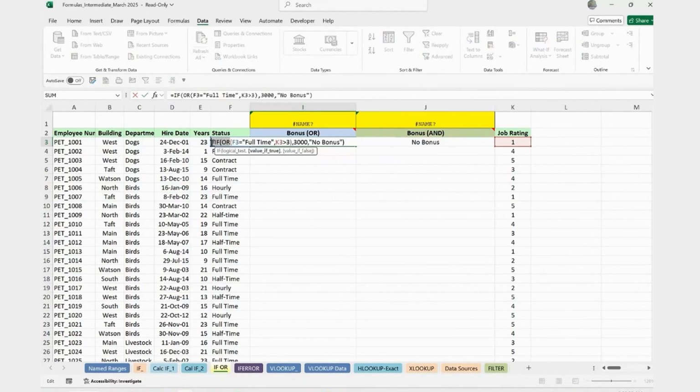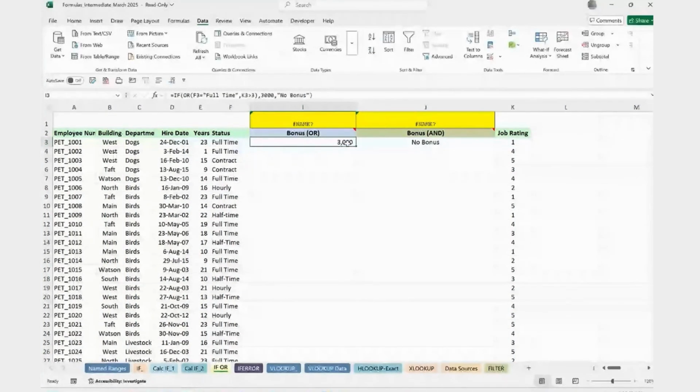So if we look at this one right here, you can see I have an if and an or kind of sandwiched together. So if we say it in real language, we're saying if either of these situations exist, then give them a bonus of 3,000. If neither of them do, then we're going to say no bonus. And you can probably guess that with and, all of the situations have to exist in order to give them the bonus.